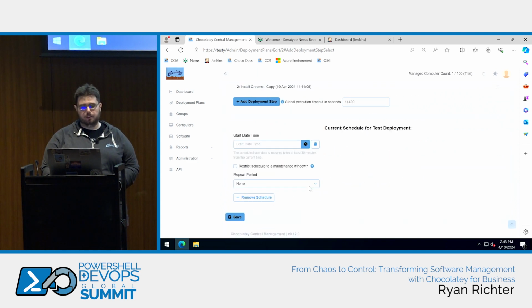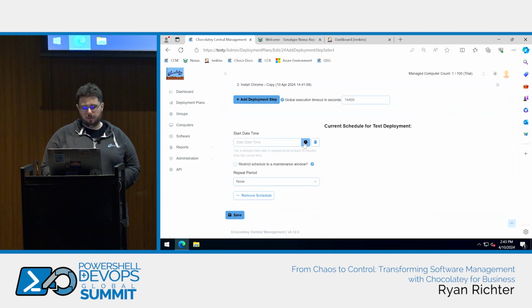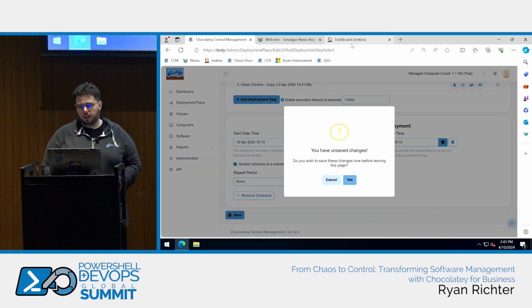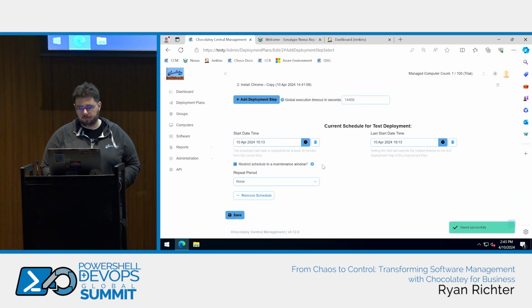Pretty much the standard bells and whistles with any deployment mechanism. You can specify a start time, you can restrict it to a maintenance window, do an end time with it, as well as we have deployment recurrence, so you can run it on a daily, weekly, bi-weekly schedule kind of thing. Really the full suite of things here.